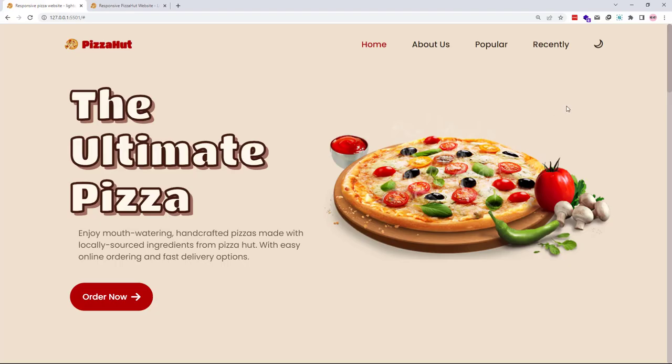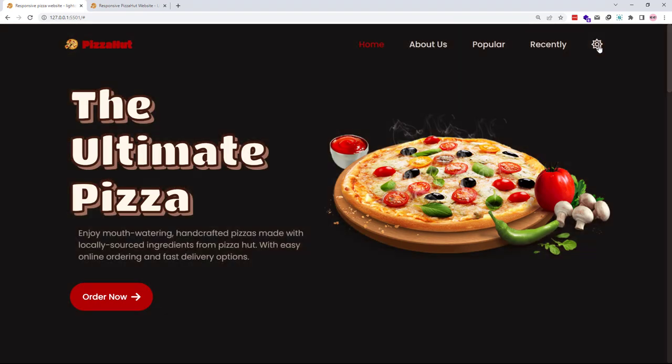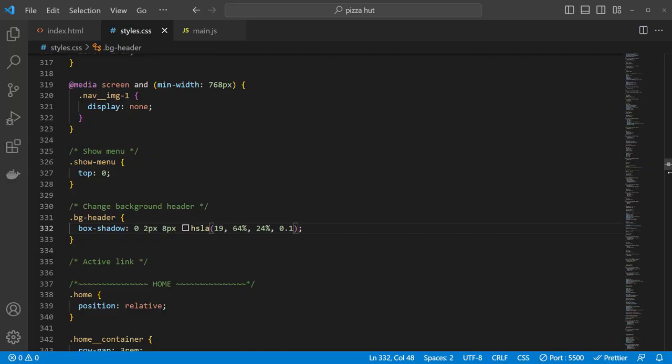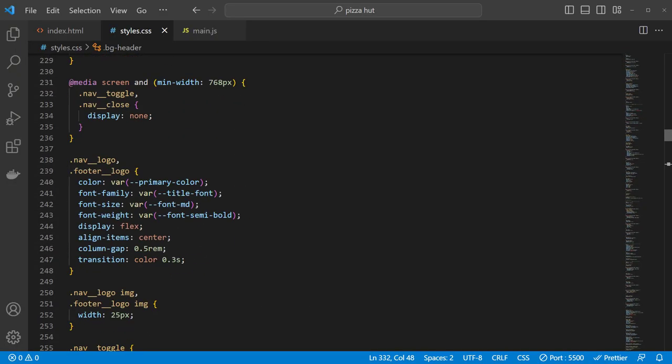As you can see, on this website, there is a moon icon over here. If I click on this icon, it will turn the website into dark mode, and the moon icon changes to the sun icon. Again, if I click on this sun icon, it will turn the website back to light mode, and the icon changes to the moon icon. So let's focus on that. I will scroll up.